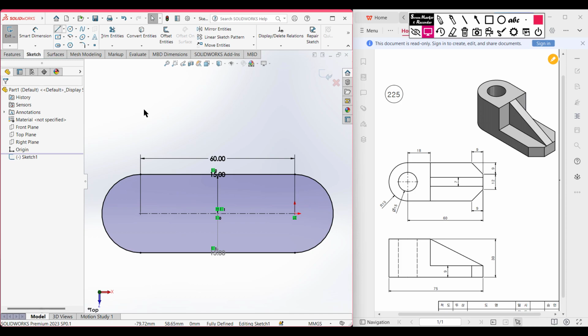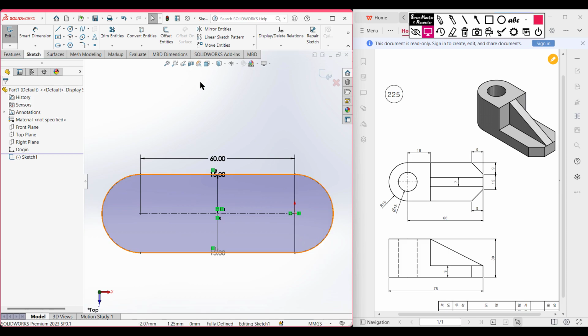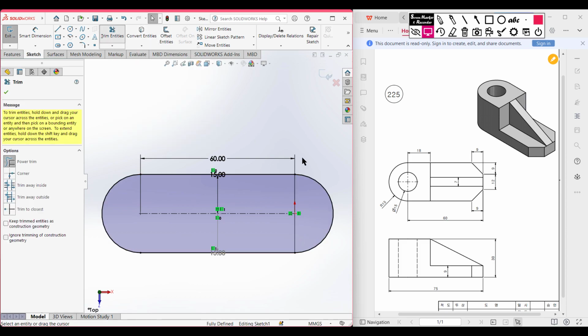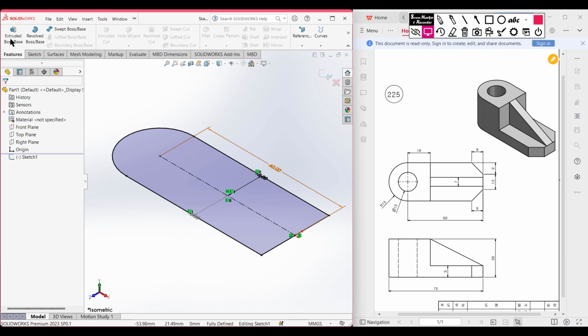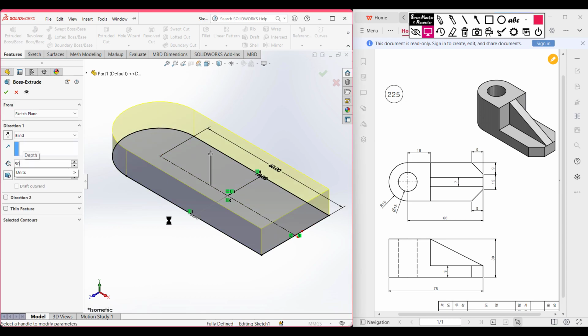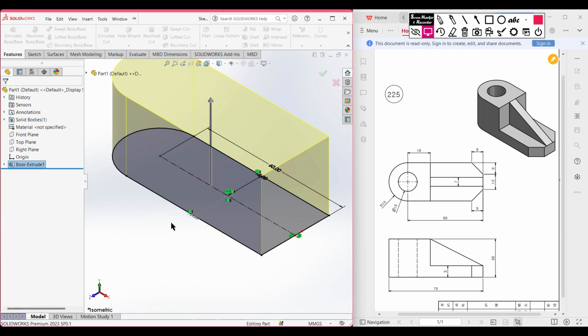Now I'm selecting a line tool and drawing a vertical line to close this end. So this line has been drawn. Now select the trim entities and trim this line. Now press OK. Now isometric it for a better view. Now go to features. Now extrude boss. Now extrude boss it to 30 unit. Now press OK. So this portion has been done.